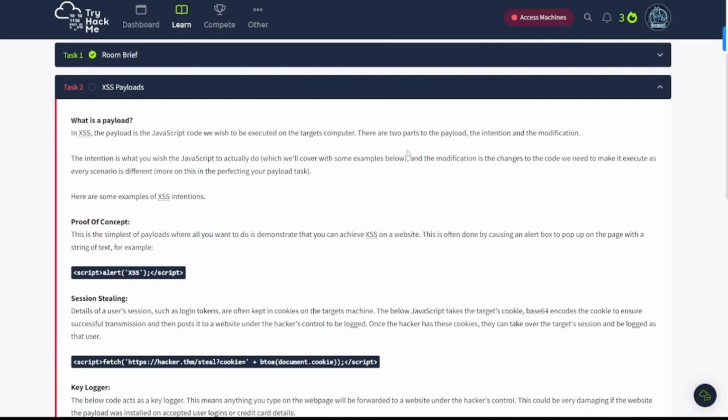What is a payload? In XSS, the payload is the JavaScript code we wish to execute on the target's computer. There are two parts to the payload, the intention and the modification. The intention is what you wish the JavaScript to actually do, which we'll cover with some examples below, and the modification is the changes to the code we need to make it execute, as every scenario is different. More on this in the perfecting your payload task.